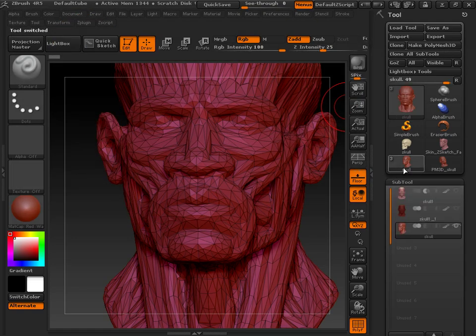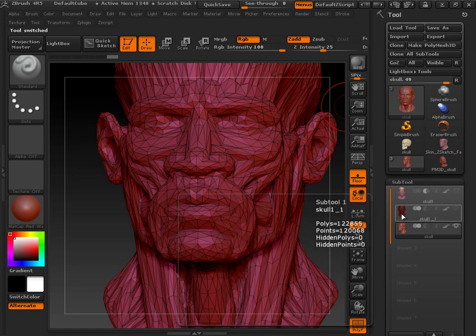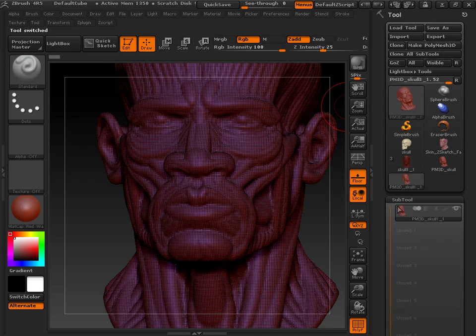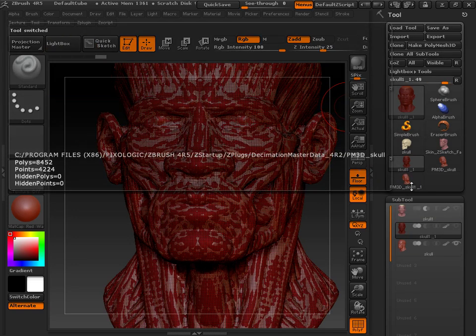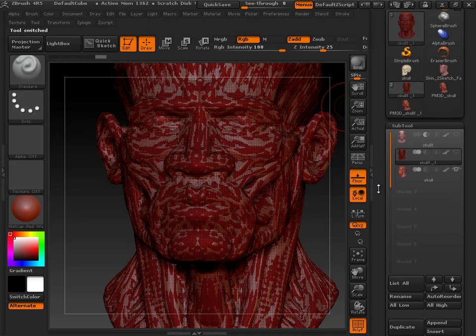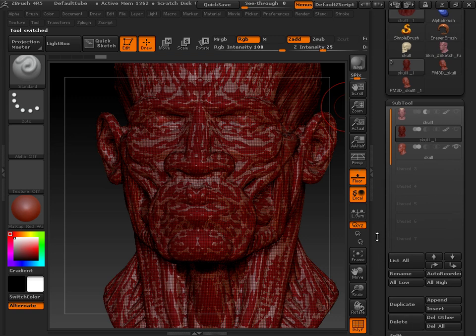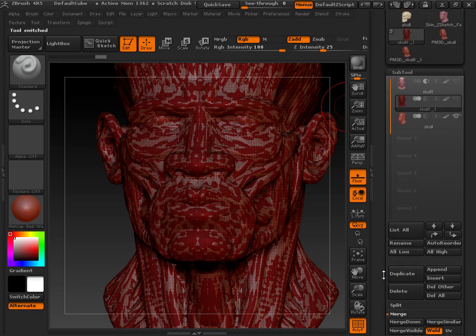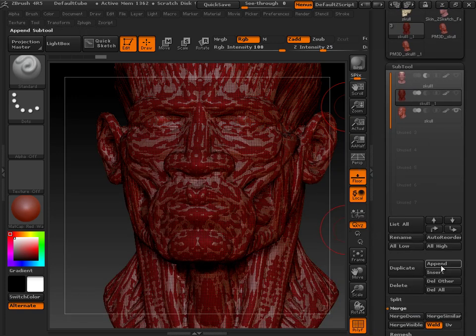Okay, let's go back to this one. This is the highest one. I'm going to make a polymesh also. Go back to this one. So I have a low res and a high res out here. Still with me? So another thing we're going to make is we're going to append a z-sphere.